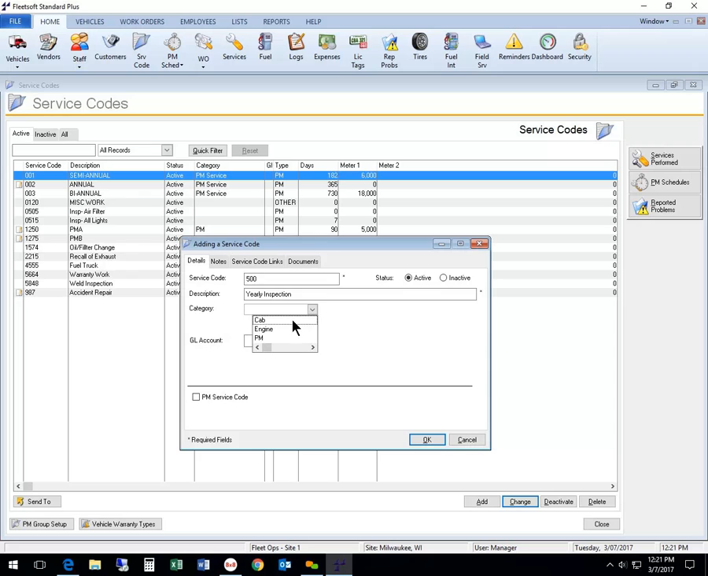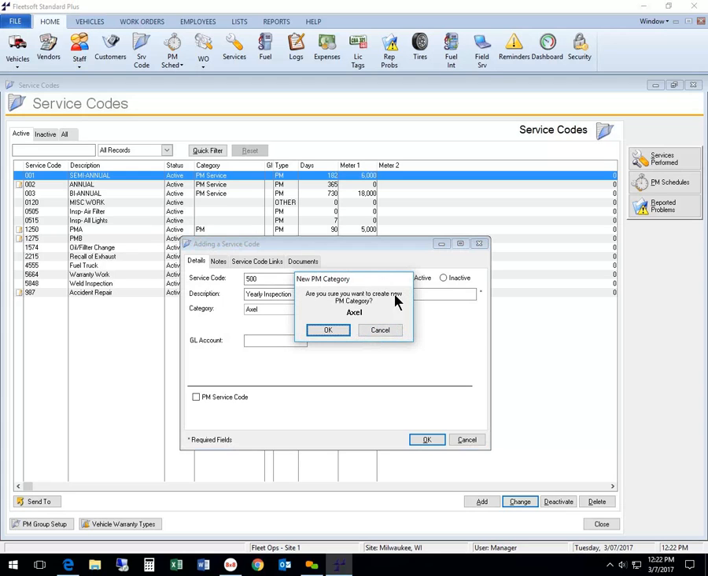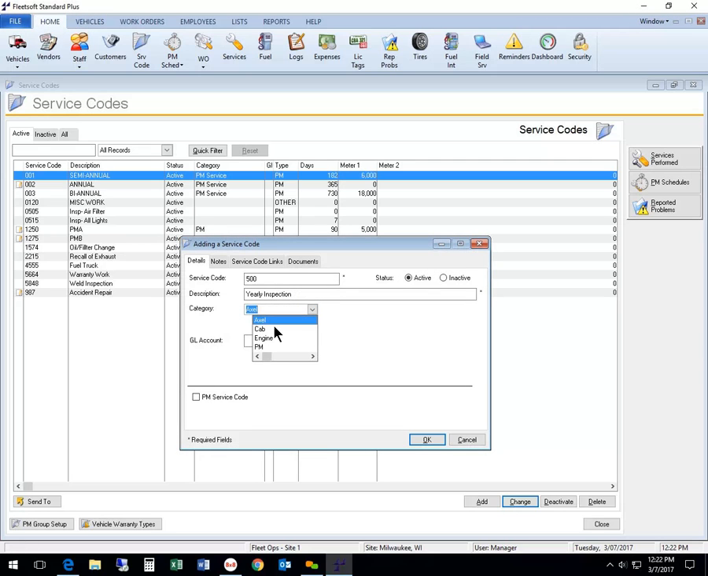The way you add things to this list, you just type in whatever category you want. So let's say I call this an axle category. If I hit the tab key on my keyboard, it's going to say, are you sure you want to create a new PM category called axle? I'm going to hit OK. Now you'll notice that axle is part of the list. That's how that works. And this one is actually a PM, so I'm going to select PM.